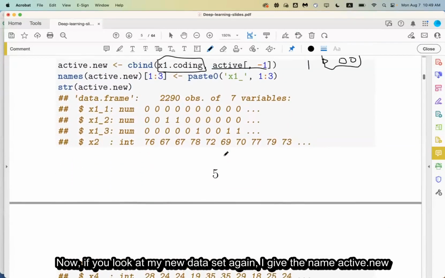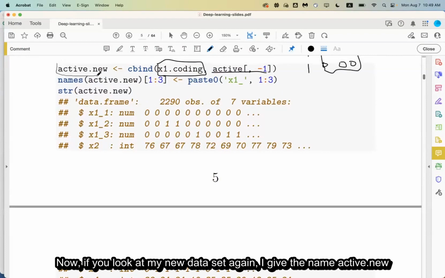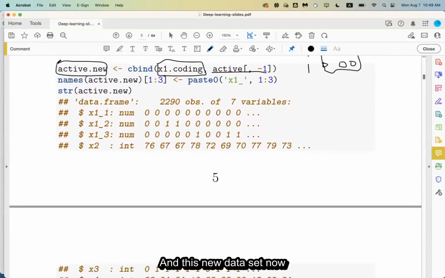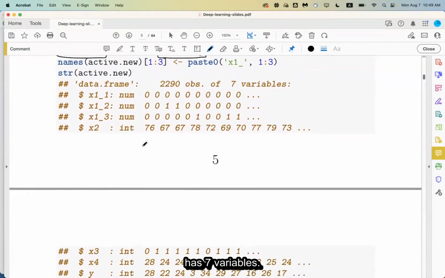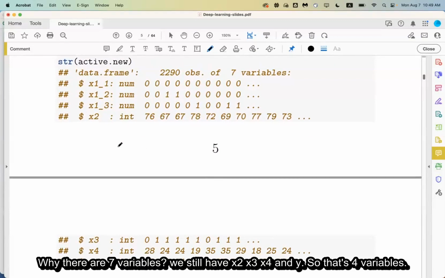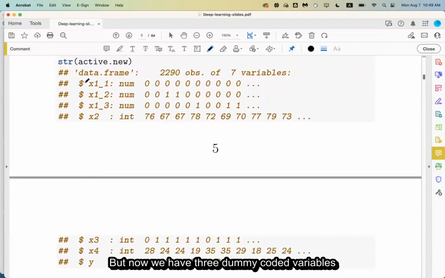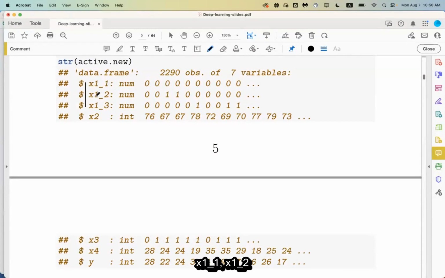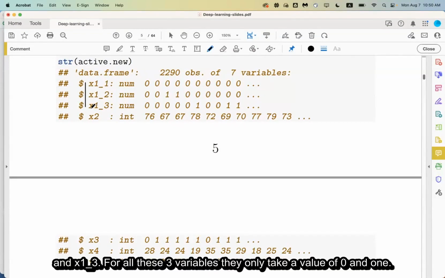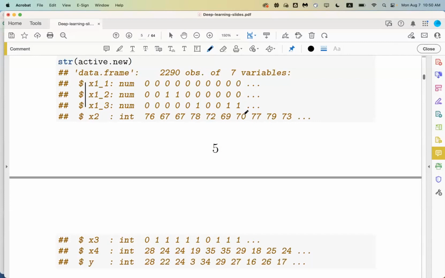Now, if you look at my new data set, I give the name active.new. And this new data set now has 7 variables. We still have x2, x3, x4, and y. So that's 4 variables. But now we have 3 dummy coded variables, x1.1, x1.2, and x1.3. For all these 3 variables, they only take a value 0 and 1.